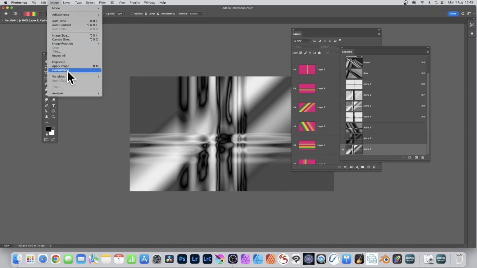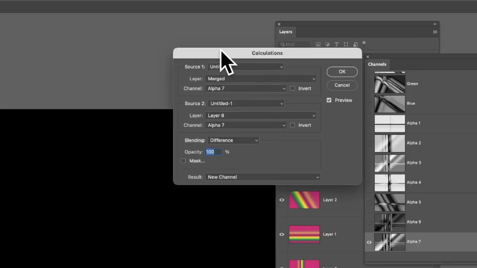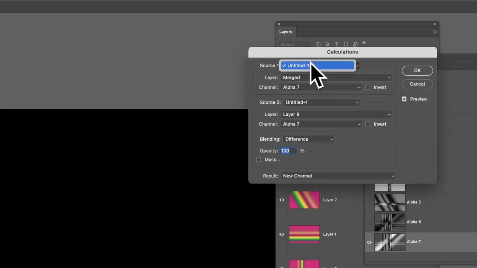Image and calculations. Let's just go to that. Calculations there. And you can see as you go in, you've got this source document. Now I could set up as text or gradients. It could be a different PSD file. It needs to be open. It also needs to be the same format and the same size. So make certain that is the case. Otherwise you'll probably find this doesn't work. It might work, but I think the case is they all need to be consistent.